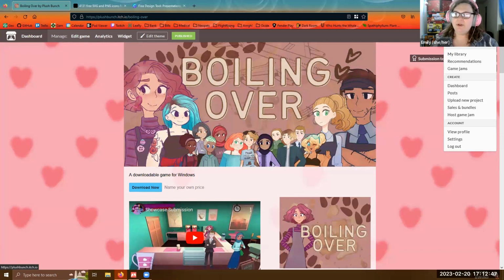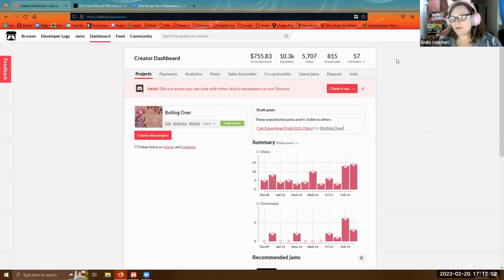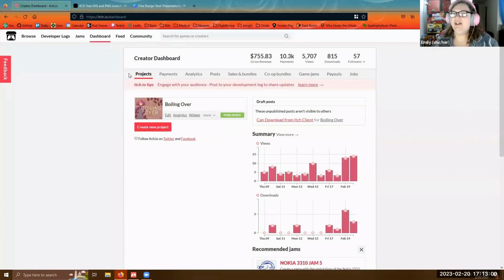Actually, before we edit this, I'm also going to show the dashboard. So itch also comes with all these really cool tools to help you as a developer, and you don't have to pay for any of this hosting or any of these metrics. So if you have multiple projects or even just one, you can get all this information right away: page views, downloads, as well as purchases. And like I said, if you have a bunch of projects, you can manage them all right here in the dashboard.